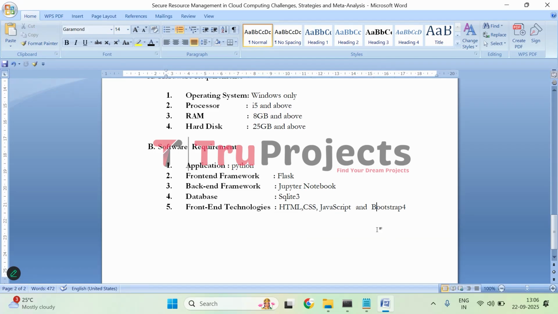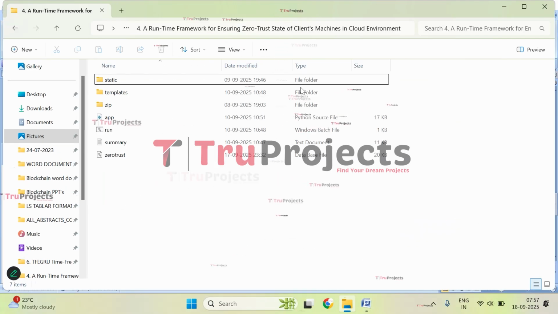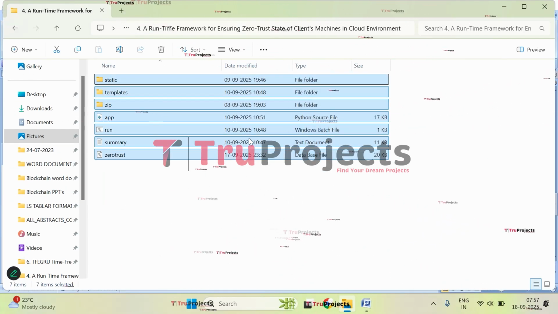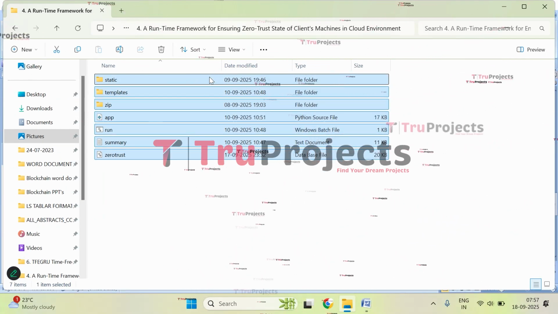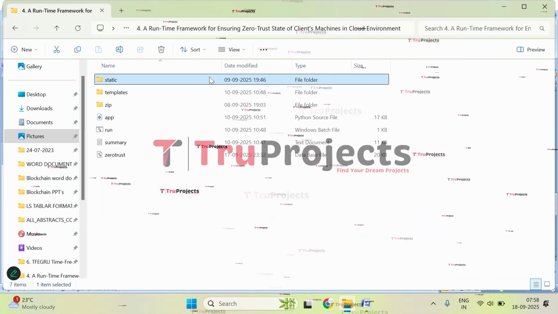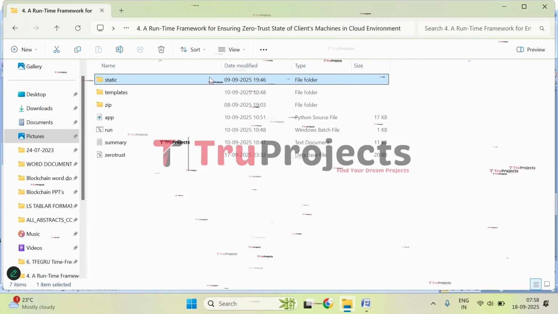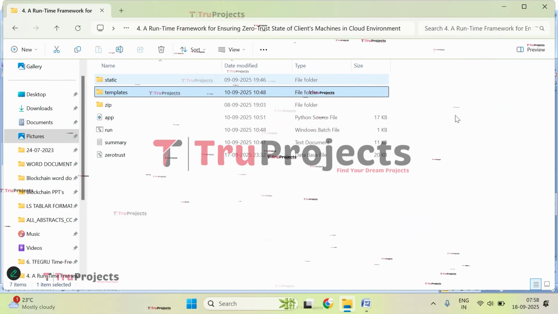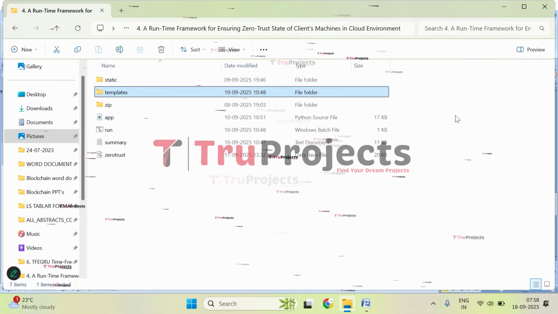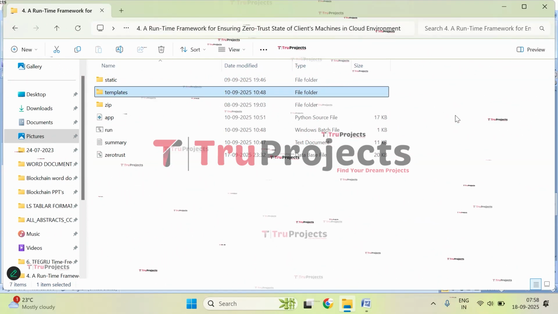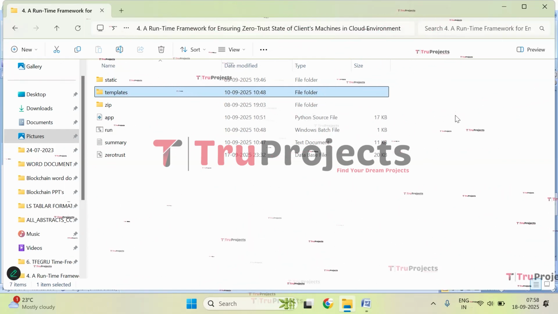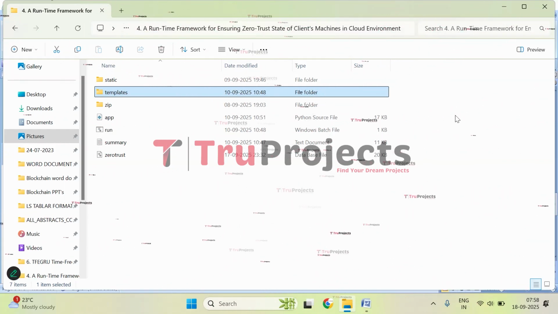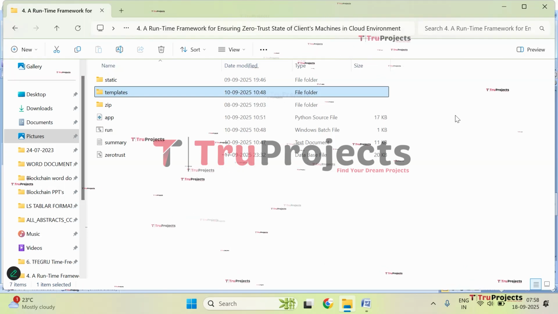Now let's execute. To execute, let's open the code folder that contains the source code files. These are the source code files of this project. The first folder is the static folder. This folder contains files related to CSS, JavaScript, and Bootstrap, which are important for this project. And this is the templates folder in which we have HTML pages that are used in this project. It typically includes files like index.html, about.html, etc., which represent pages of the website.